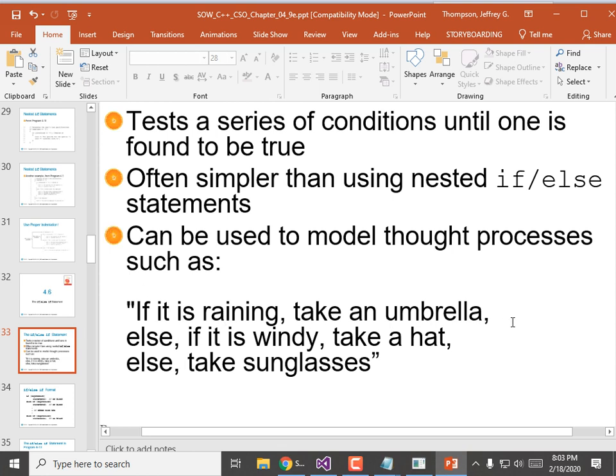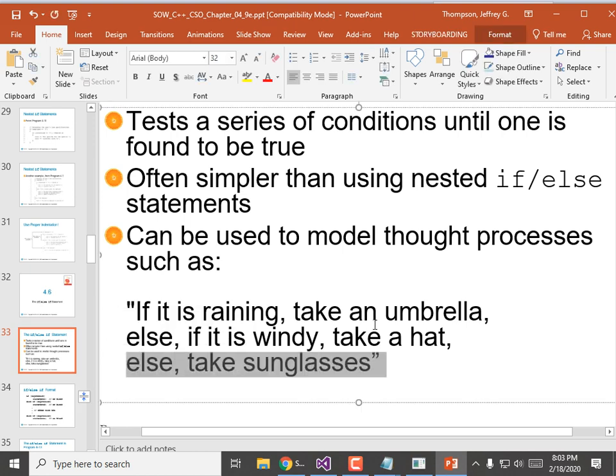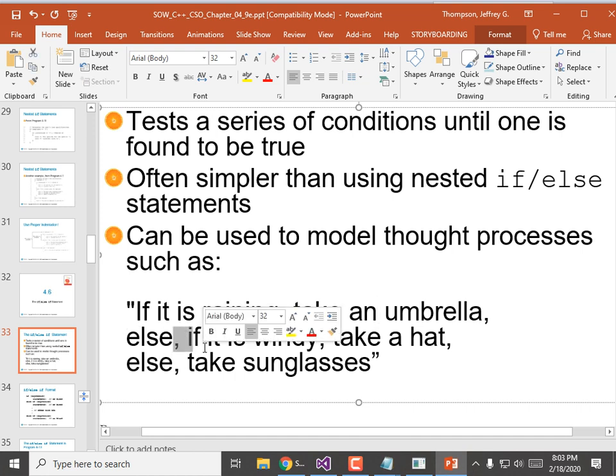If it is raining, take the umbrella. Else, if it is windy, take a hat. Else, take your sunglasses. But it could be windy and sunny. Maybe I need my sunglasses in that case too. But whatever. Following their logic, I could do this with an if, and an else if, and an else. And unlike the Python language, it's not elif.